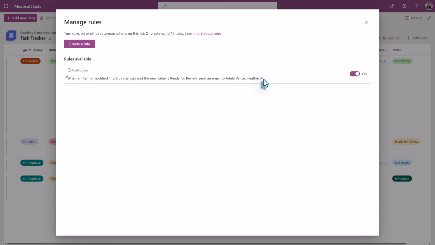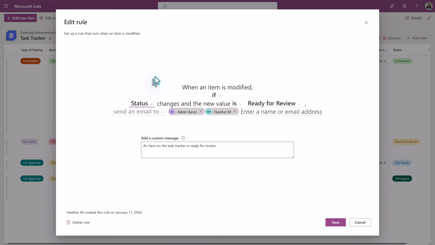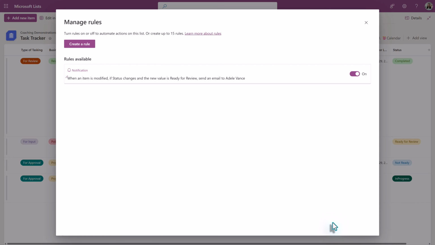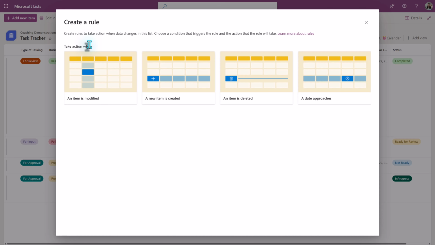This is where you can toggle a rule on or off. If you select it, you can modify the rule. For example, I no longer need to be notified when the status is ready for review. Or you can go to the bottom left corner of the dialog box and select Delete Rule. Since I modified the rule, I'll click Save, and then we're going to go to the upper left corner of the dialog box and select Create Rule.